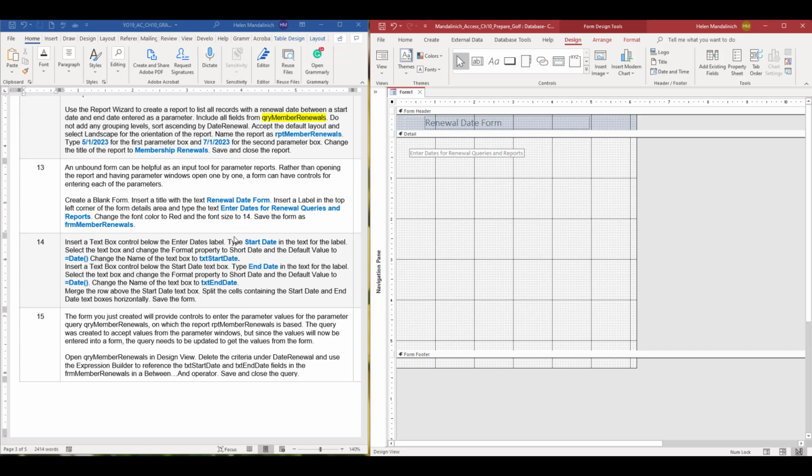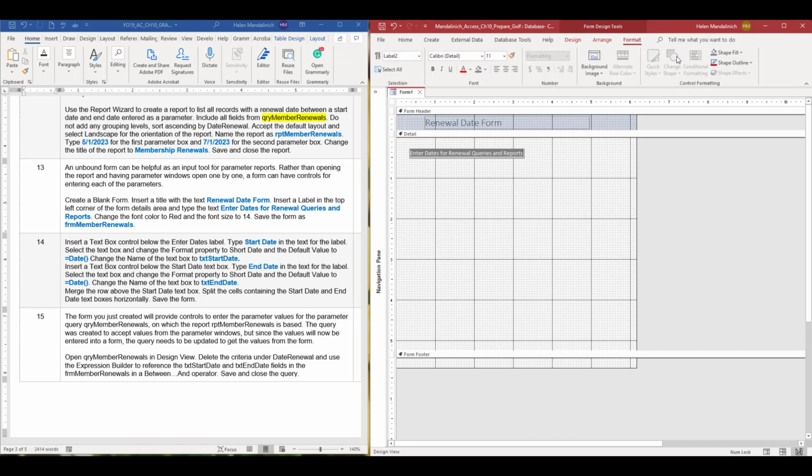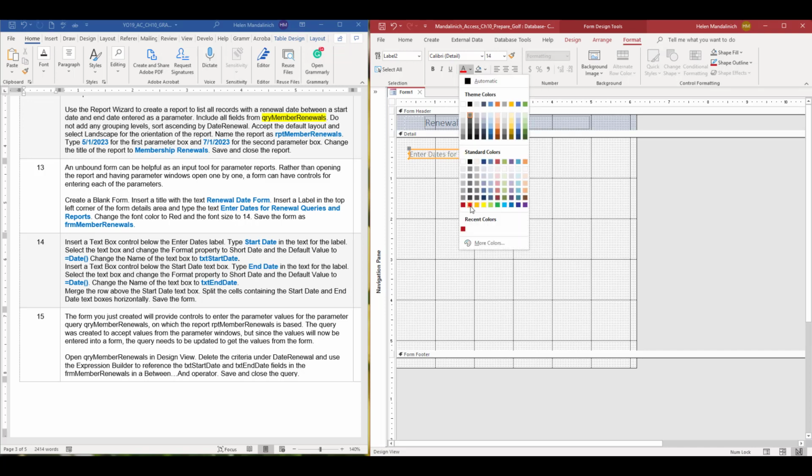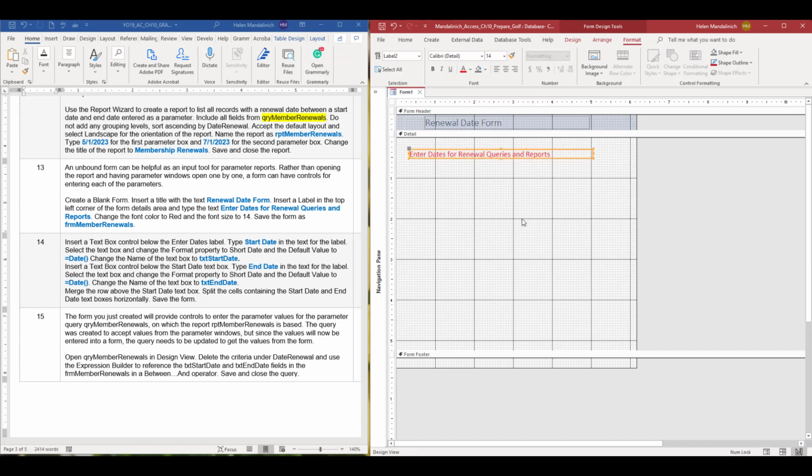Change the font to red and the size to 14. Okay, so we're going to select all of this and format. Let's see, we want it to be 14 and red. And we're going to expand that, and that looks good. So we're going to save this form as FRM member renewals, and we're on our way to getting this done. So let's go ahead. 13's done.